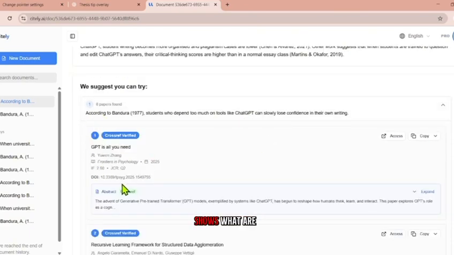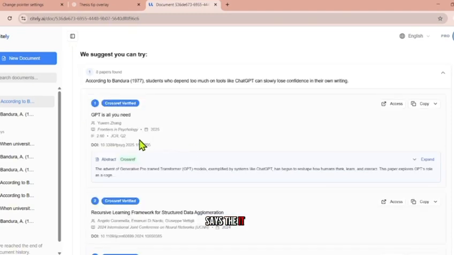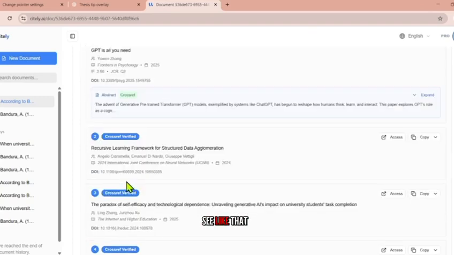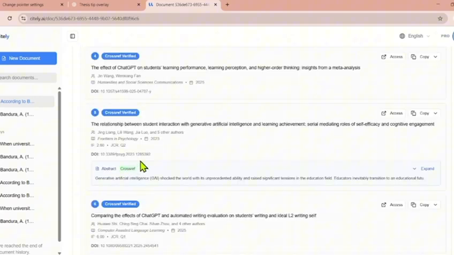But it says we don't need to change this writing or this paragraph or this information, and it clearly shows the actual papers associated with this information. It took this first sentence, according to Manjura students, and it says it has cross verified these papers. This paper, GPT is all you need, by Chang, 2025, and so on. They slightly give us the relevant sources.